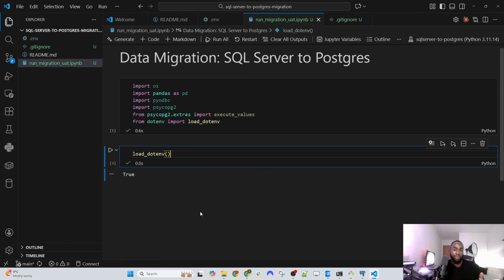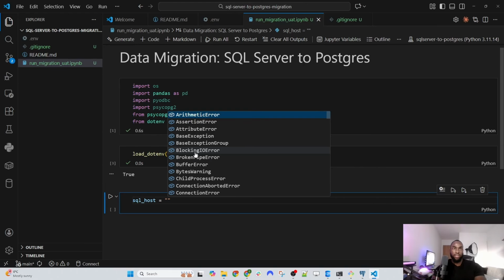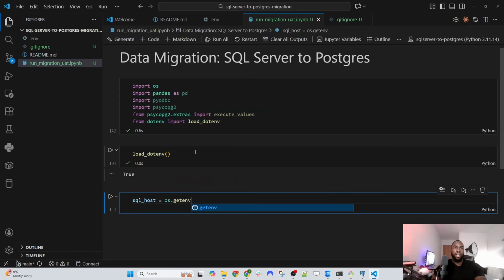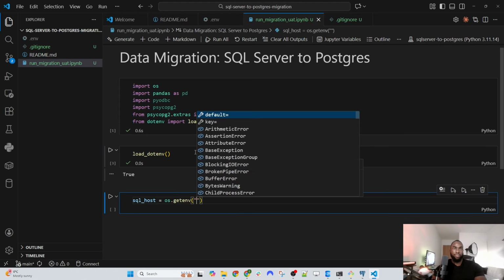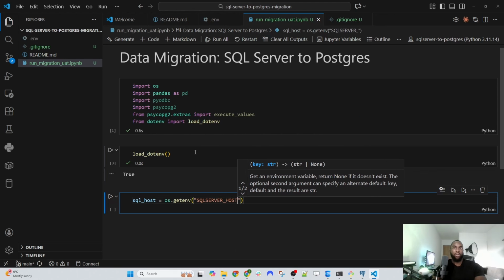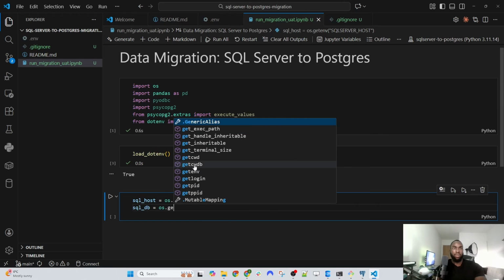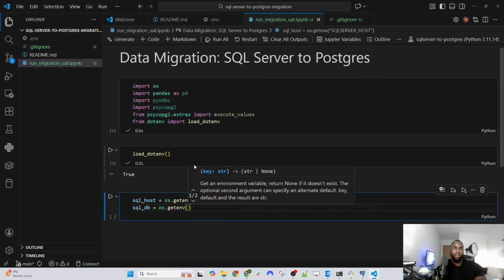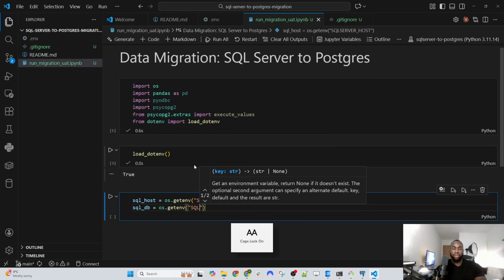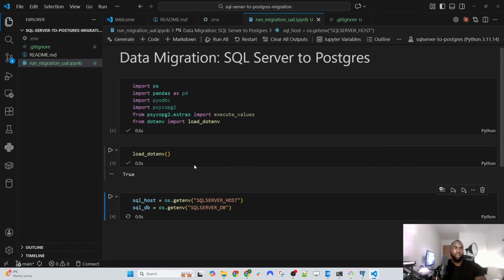Now, the first thing I'm going to do is load the SQL Server credentials. And I'm going to use the OS library to help us. And I'm going to use the getenv method for this. So I'm going to type in SQL Server host, and then let me just type in the one for database, os.getenv, and then I'm going to type in SQL Server db, right?